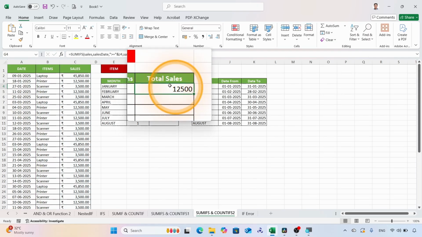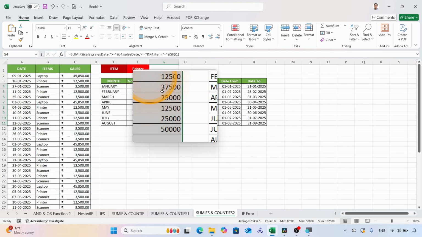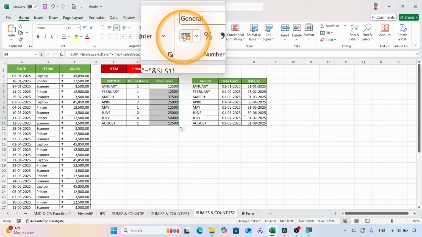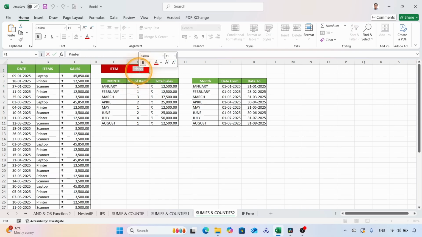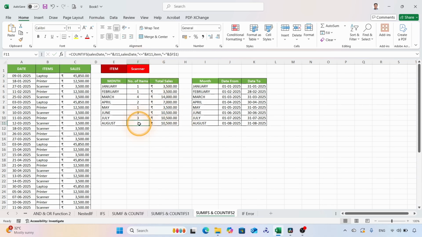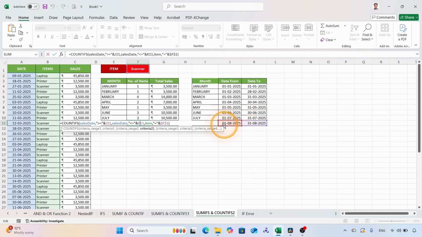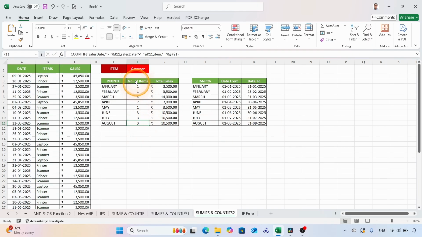You can format here. Now you can click and drag and format from here. So you can see here is the printer. We can change it from here to scanner. Suppose scanner, the value changes from here. So again you click here, this is the date of August, a dynamic value. So in this way we can make our formula dynamic by selecting the cell value, and we can put the dates in those cells.